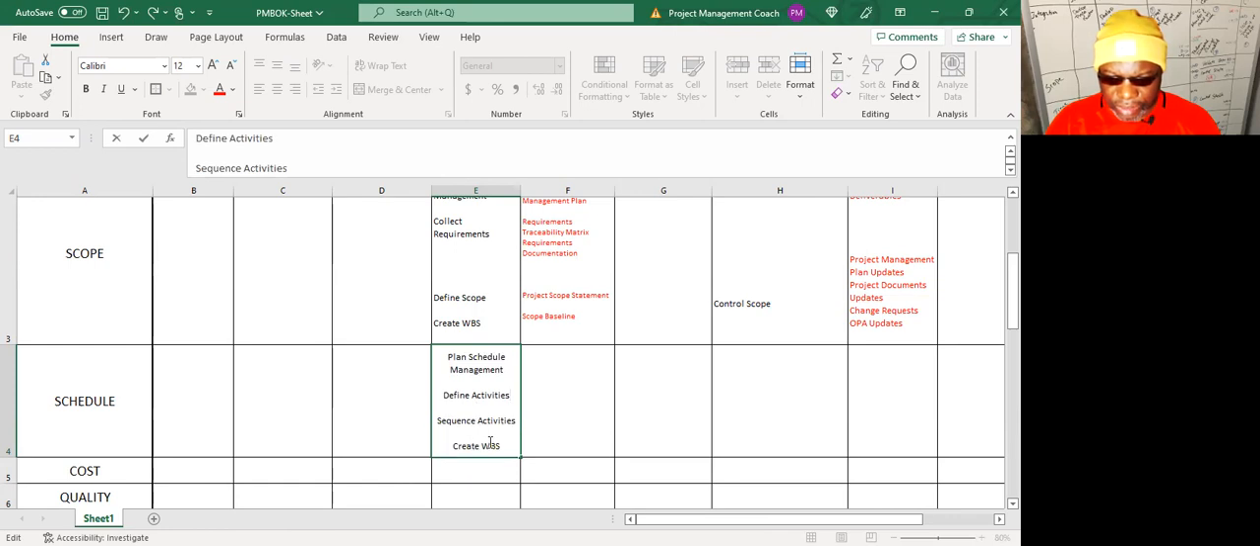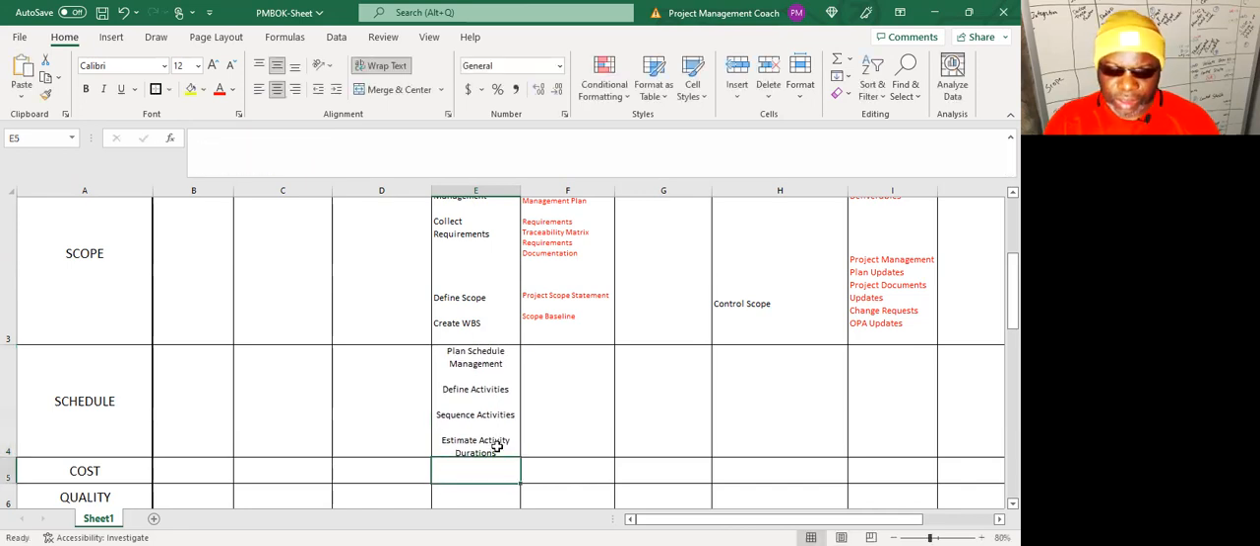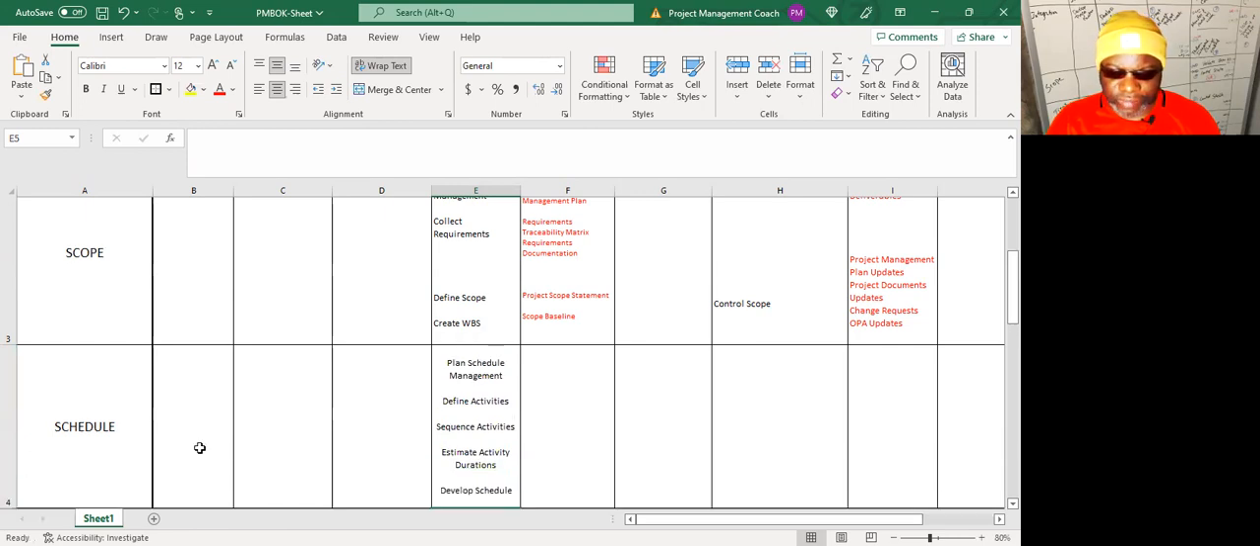Sequence activities. Estimate activity duration. And develop schedule. So if you understand the logic of all of these, the flow, you first of all plan how we're going to manage the schedule, how we're going to build it. Then you define the activities, then you sequence them, then you estimate the durations, and you develop the schedule.